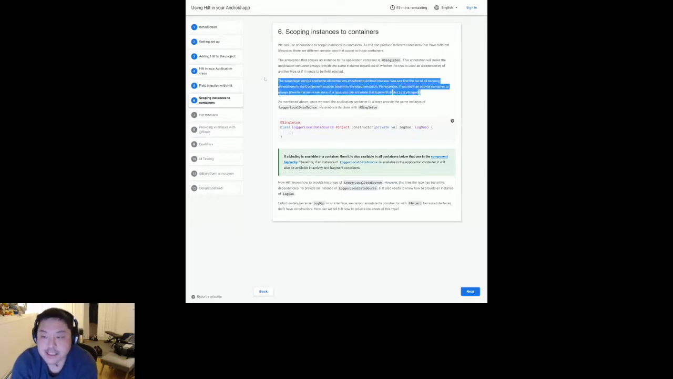So if you want something to be created as the activity is created and taken down as the activity is taken down, then you want to annotate those components with activity scope so that Dagger knows when to do all that management work.